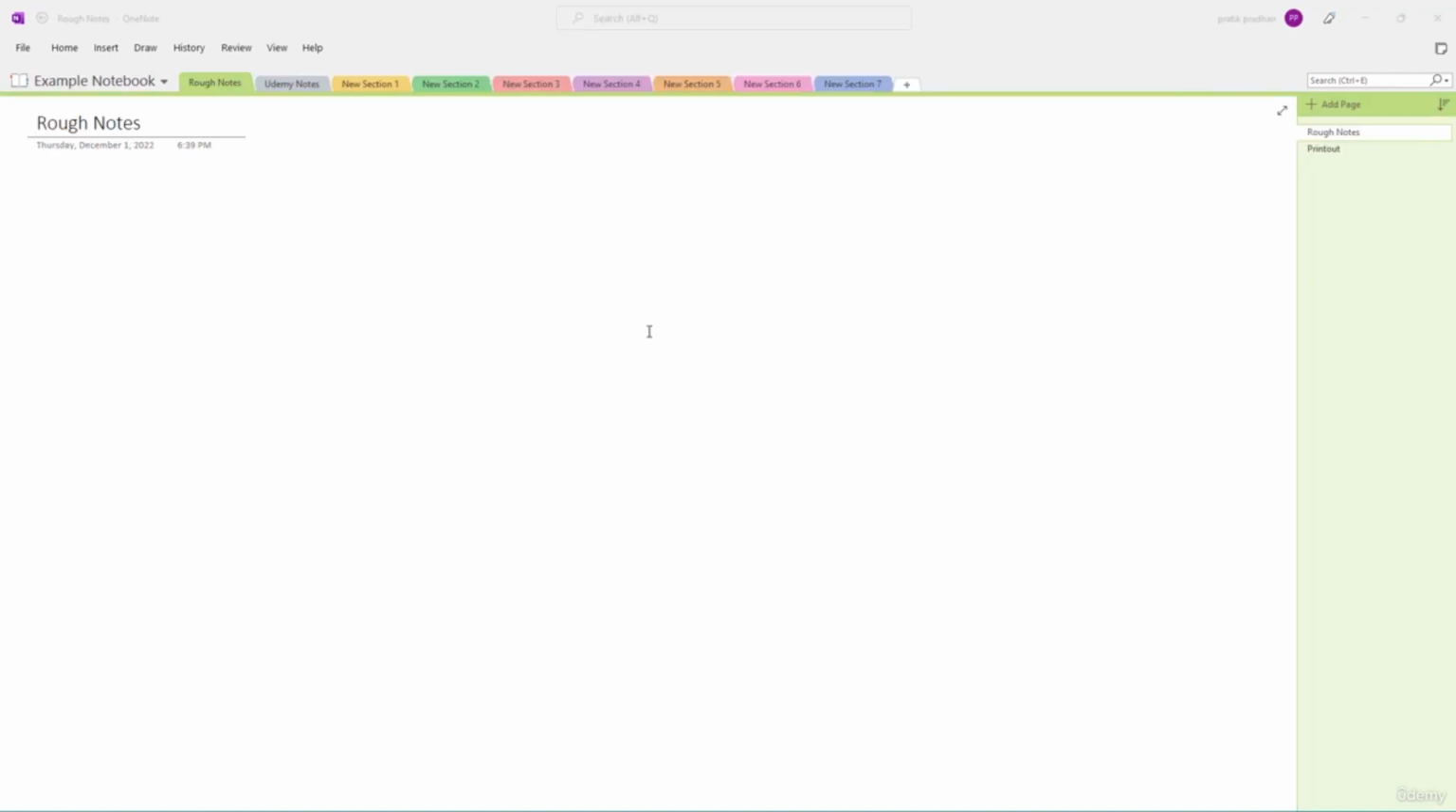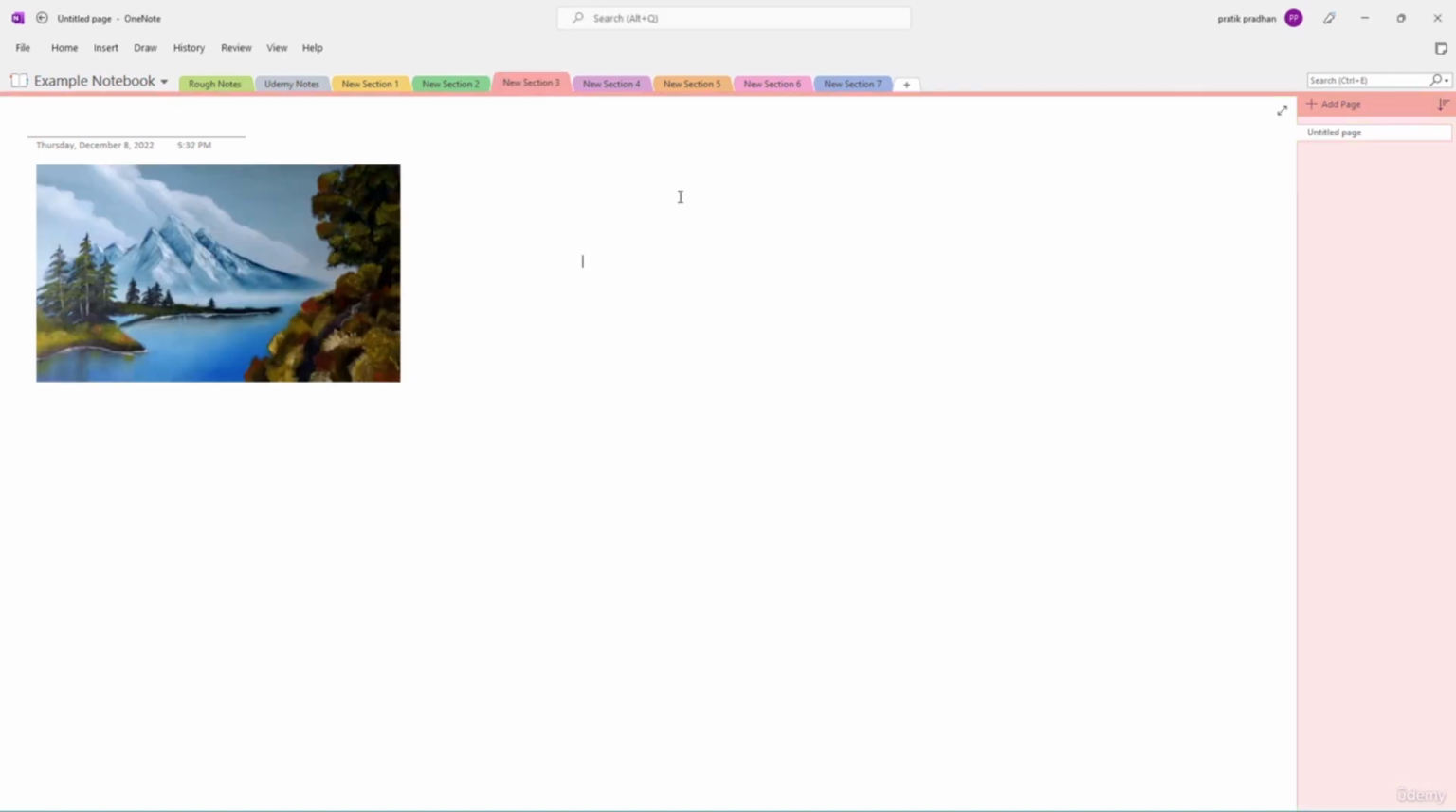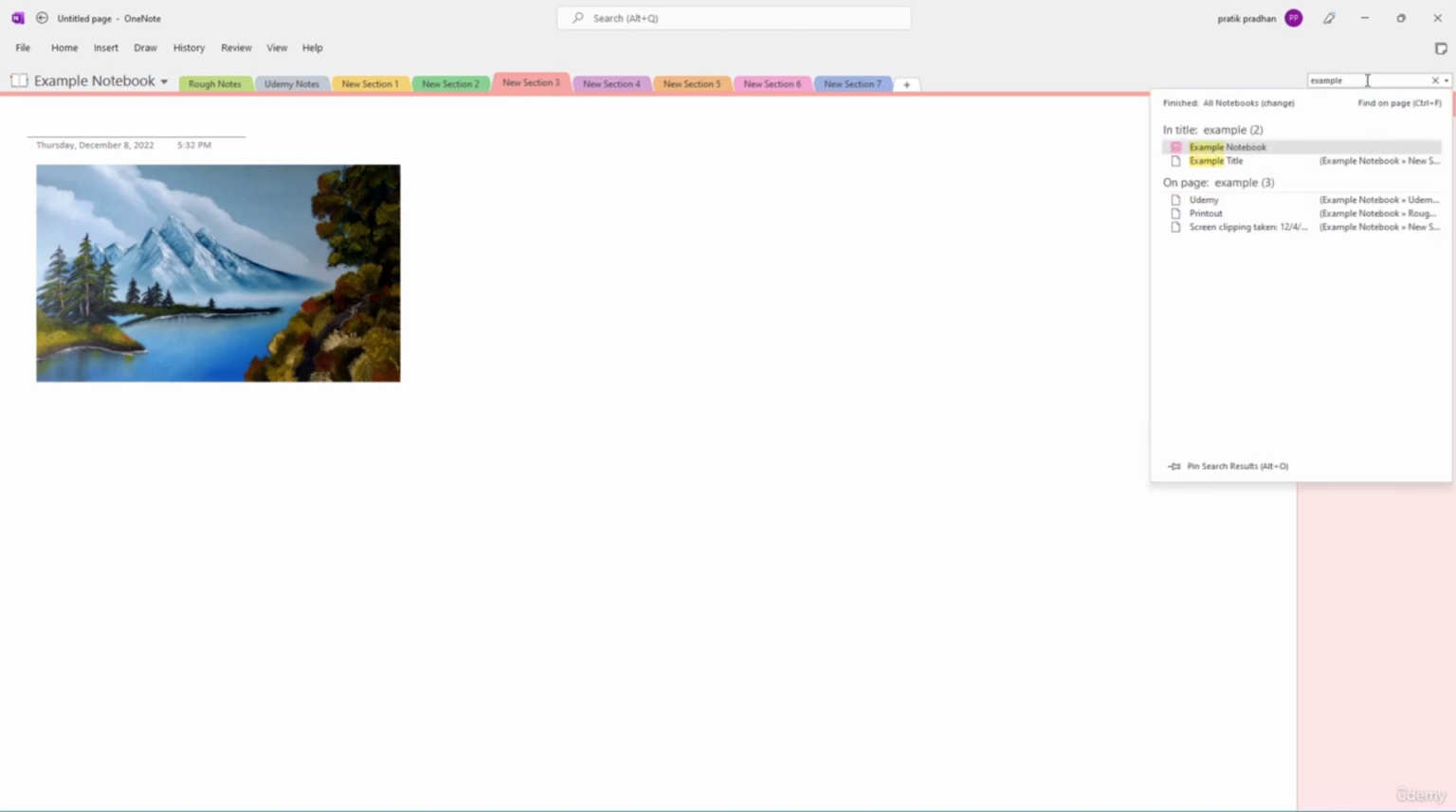As you make more and more notes over time, you can easily search for information inside of OneNote. To do that, go over here to the search section and click over here. Then you can simply type in a word that you want, and all of the notes with that particular word show up.